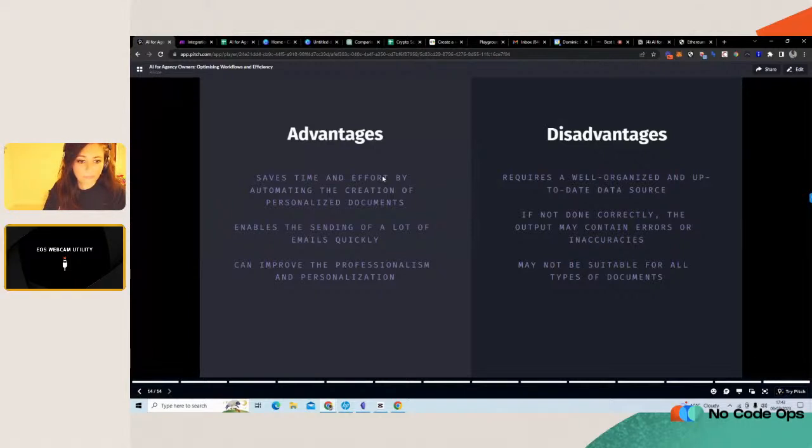The advantage is it saves time and effort, and it enables you to send a lot of emails very quickly. It allows you to improve professionalism and personalization. The disadvantage is that if you're not well organized and don't have a good data source, it's just not going to work well. If it's not done correctly, it may contain errors in the output, which doesn't actually help your business. And it's not suitable for everything, so you just need to see on a case by case basis what it's suitable for.